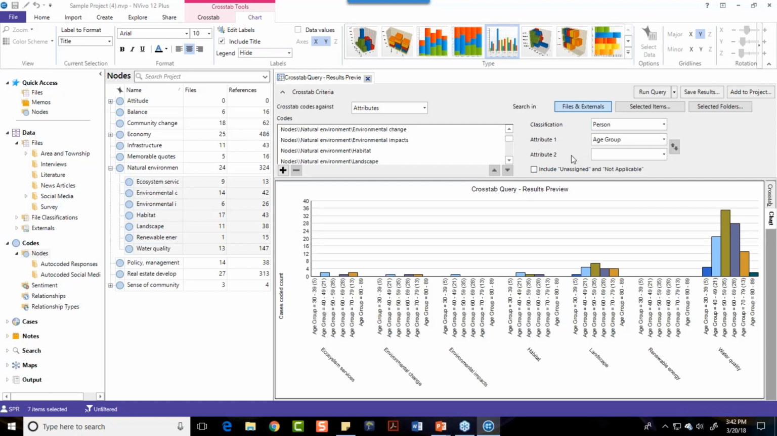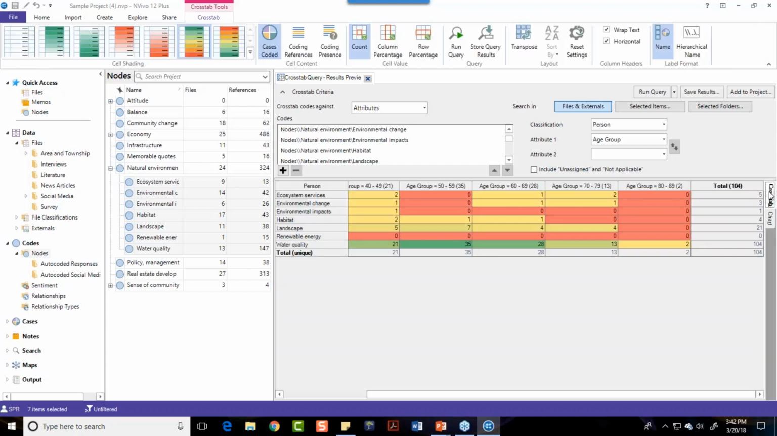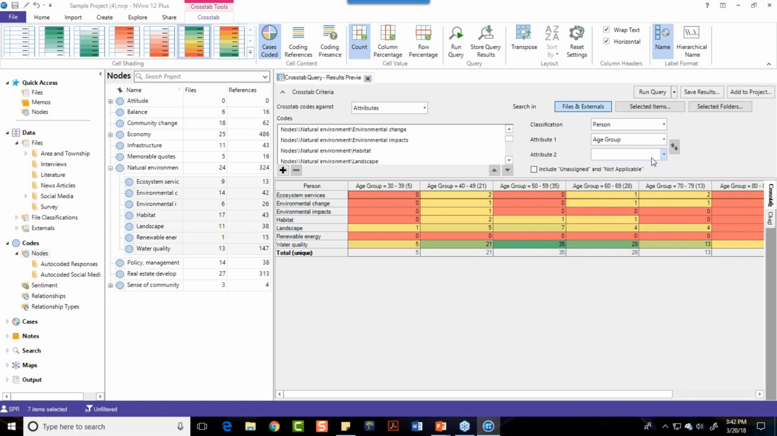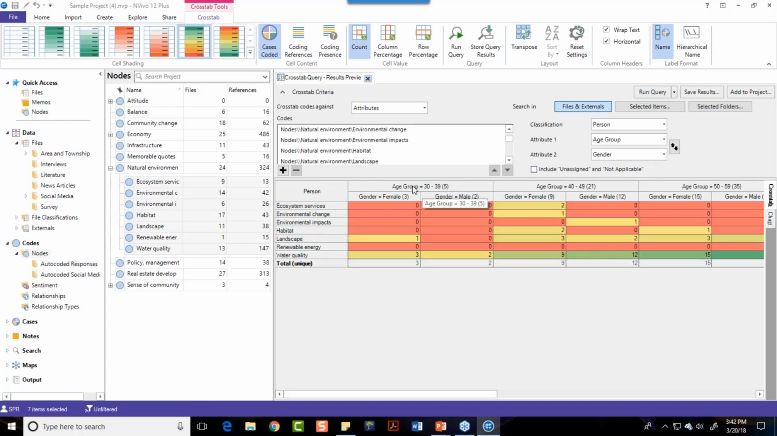One of the nice things now with the crosstabs is that it's easier to break down the information by a second attribute. So in this example, I'm looking at age group, but I might want to then break the age groups down based on gender. And I can simply add gender and rerun the query. And now I have the summation for my total in the age group and then a breakdown by gender.